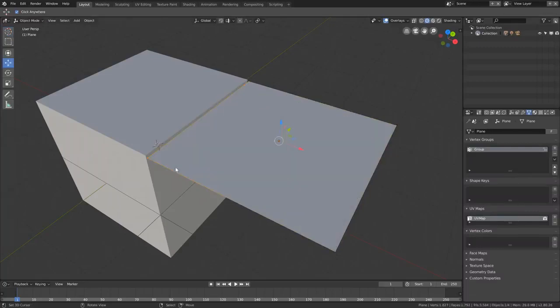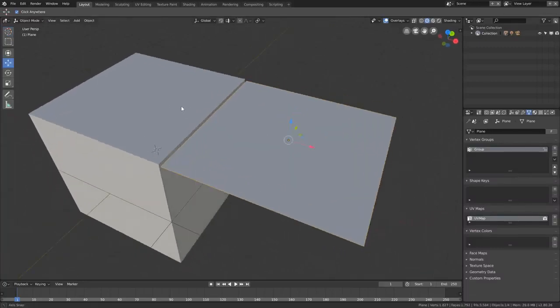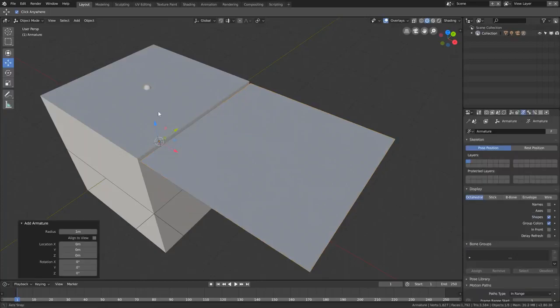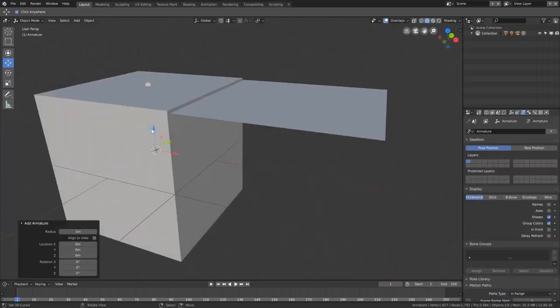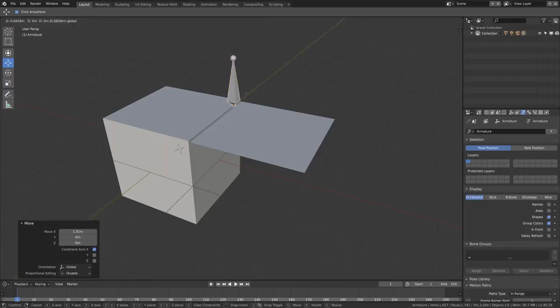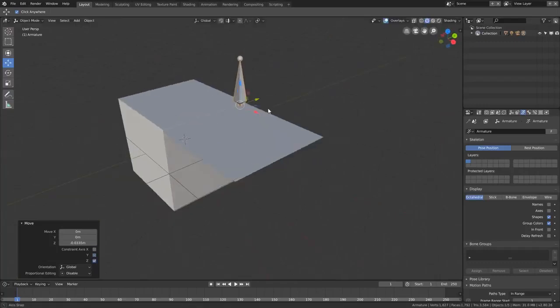All right? Then we want to create some bones. So I'm going to hit Shift-A, and then Armature, and then a single bone. And that bone is put inside of that cube, so I'm just going to lift it up and move it over and put it about right there, wherever I want the pivot points to be, or the pin points I want on the cloth.